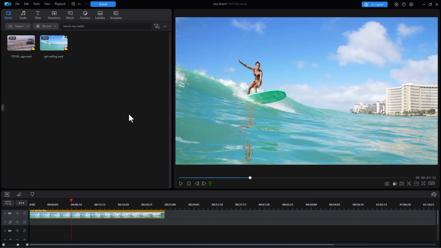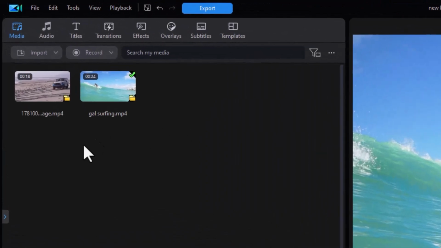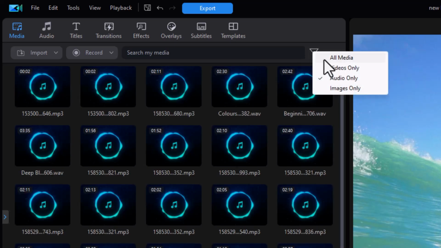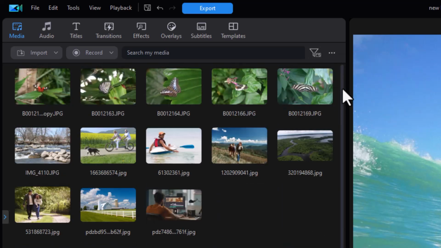Now, in most of the tutorials that I create, my media room is mostly empty, but not really. That's because I use a filter. I like to use this filter icon at the upper right corner. I click on it, and you can see it's set to videos only. I can also set it to audio only, or I can set it to images only. So it's a nice way to isolate what you have there, but that's not the only way.